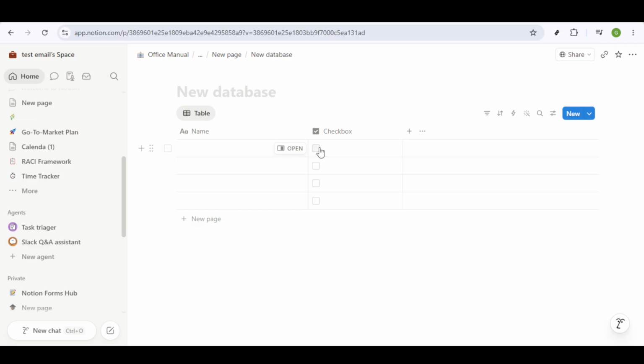You'll be given several options to choose from, but in this case, select Checkbox as the type of property. Why a checkbox? Well, it's simple. A checkbox gives you a straightforward way to indicate whether a task is completed or still in progress. It's a visual and intuitive method to keep tabs on your tasks.